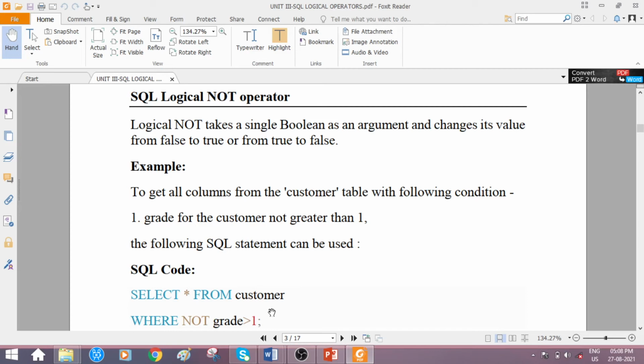Whichever customer has a grade equal to 1 or less than 1, it will be considered. Is that clear? So here the result will be the customer details of those who have grade only 1 or lower than that. Only those customer details will be displayed. So understood?